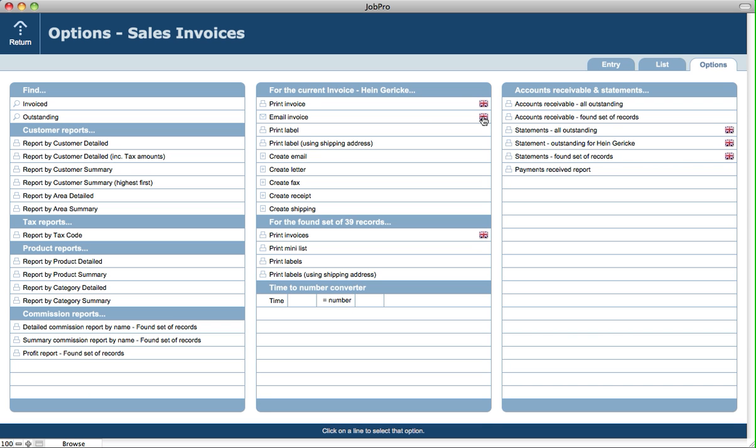You can print an email in different languages as well, print labels using the shipping address for an invoice, create an email, letter, fax or receipt, or create a shipping record relating to the current invoice. Now most of these options you can do from the actual invoice screen as well.